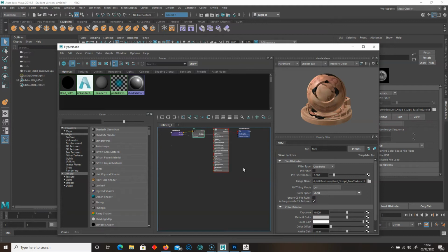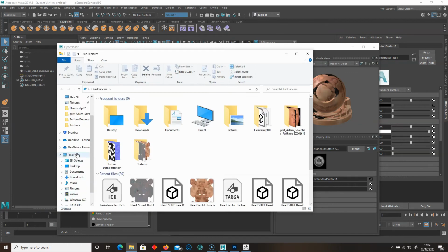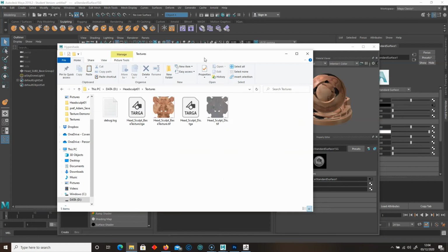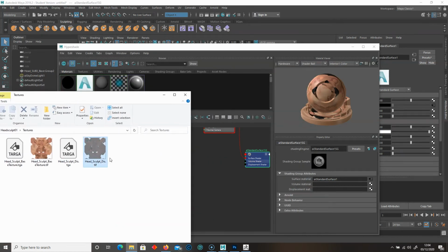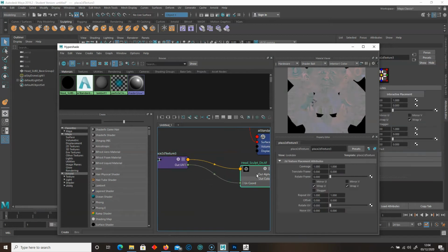So the easiest way to create the displacement, and I'm just going to drag this down here so we can see this a bit better, is to drag and drop the displacement into the hypershade. So I'm just going to load my file again, so textures, head sculpts, textures. I'm going to drag and drop this displacement into the hypershade. So that's created the texture and the displacement.